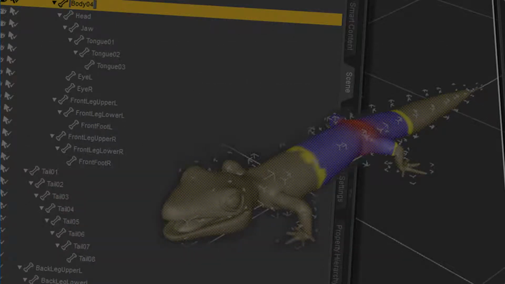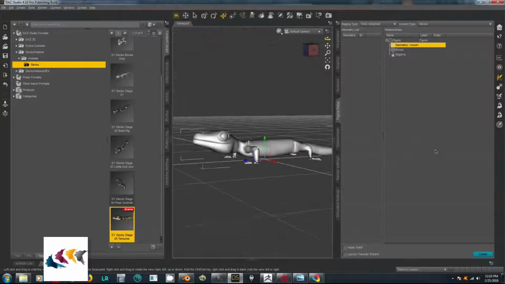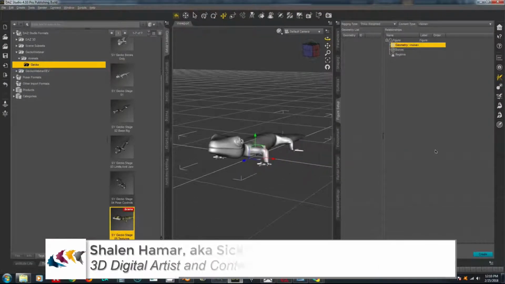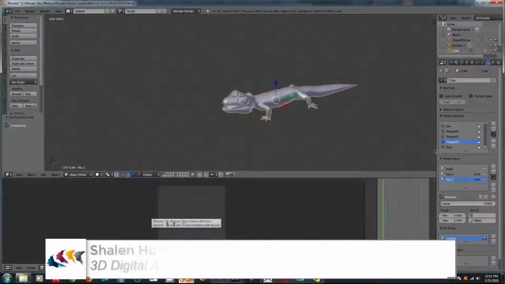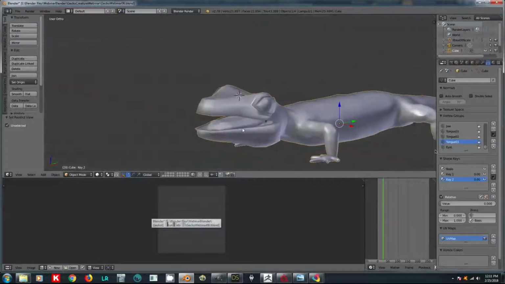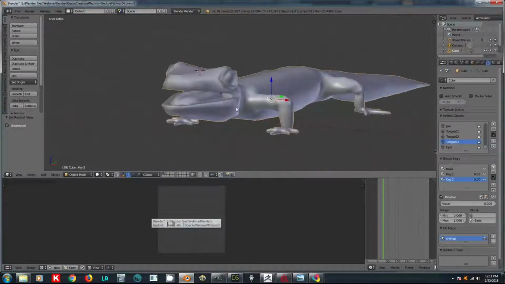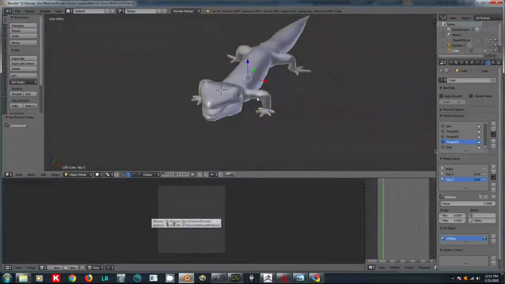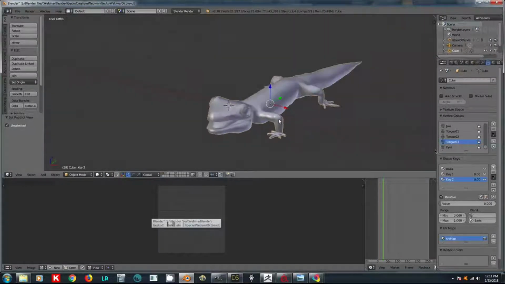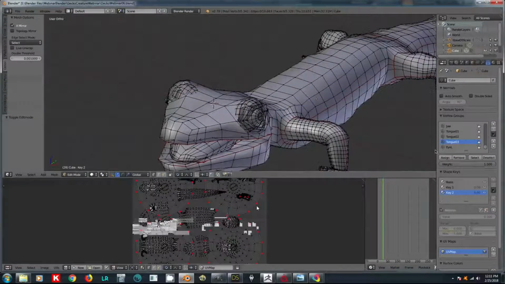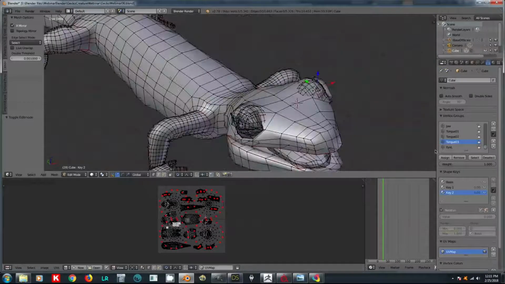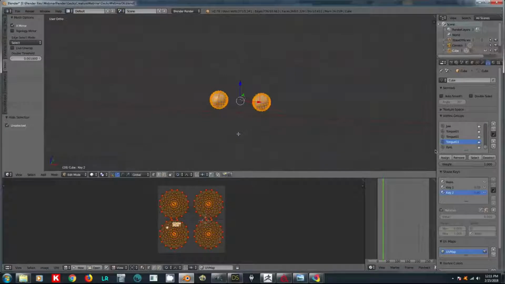Here we are in Daz Studio with our gecko that we rigged up yesterday with the mouth shut. Now, in order to texture this, I'm going to go back to Blender where I created it. And you'll see that in Blender here, I have a version with the mouth open. I'm actually going to create another version yet for texturing, because if you recall from yesterday, the eyeballs are on a separate UV map from the rest of the body. So I'm going to separate those right now and texture them separately.